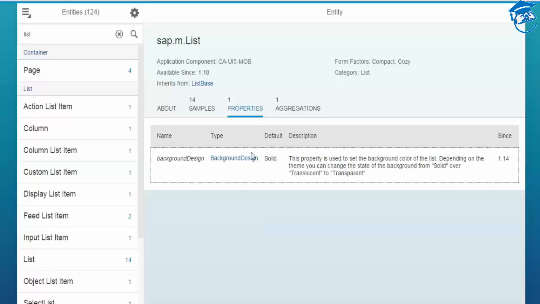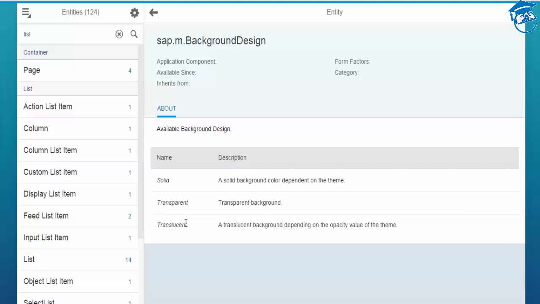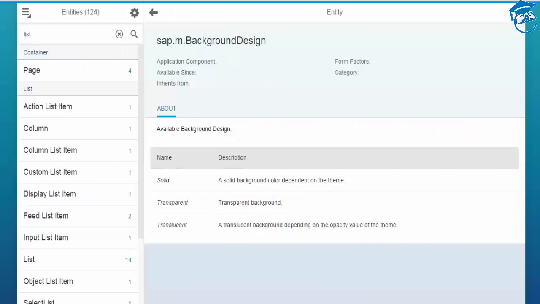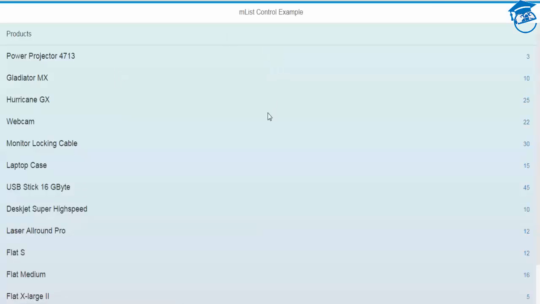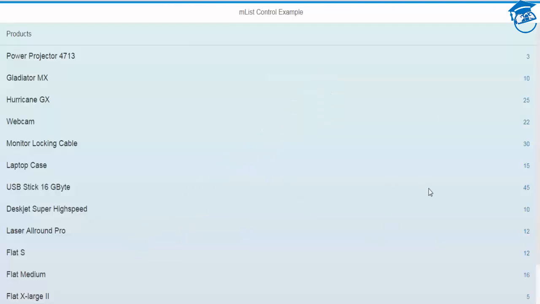So transparent is not proper. We will be cross-checking the spelling of that. So T is capital in Transparent. We have to save and run our application again. Once we run the application, yeah, see, this is transparent. Have you seen? There is no solid. So this is transparent. If you want to show the transparent, you can show it like this, the list.